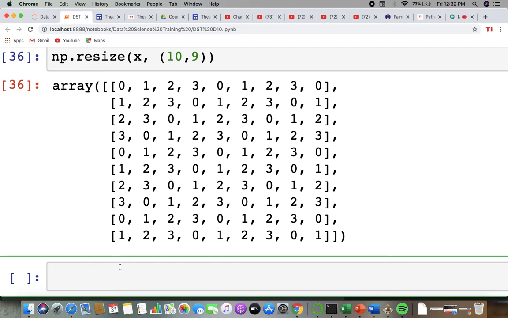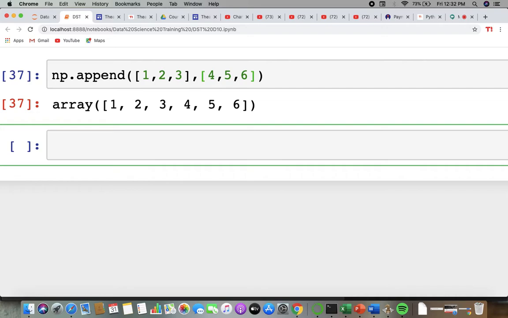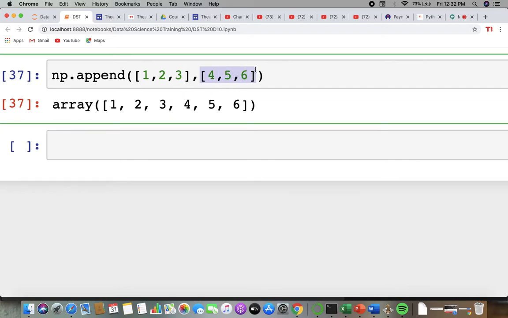Okay. Similarly, guys, there are some other things. Now you have this array x, right? Now you want to insert or append something. You want to add on something, right? So what you do there is np dot append, and you write down the things. Let's say you have 1 2 3 and you want to add 4 5 6. So to the 1 2 3, 4 5 6 will be added on there.